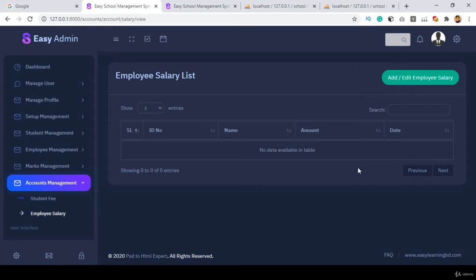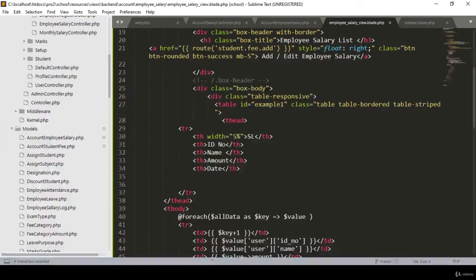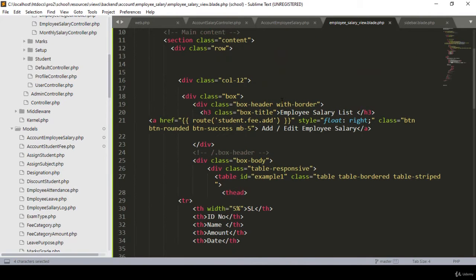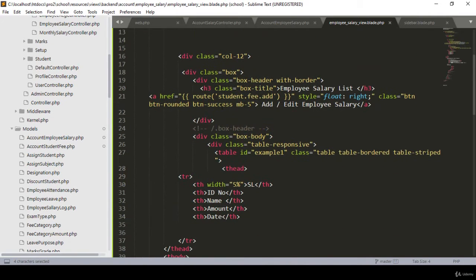So for the employee salary, that is our view page. Right now I want to add this employee salary page. If you want to add this, that is one of the routes we have to update. Now go to our view page, that means in our employee salary view page. With the employee salary, that is actually one of the buttons. You can see that is one of the hrefs as add edit employee salary.